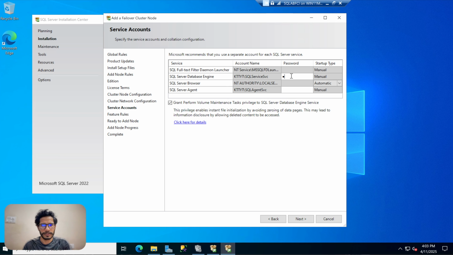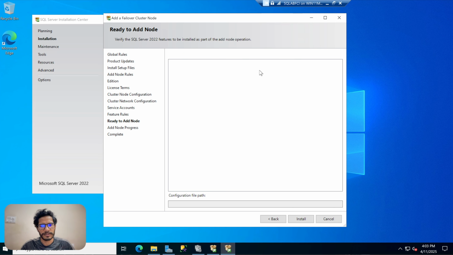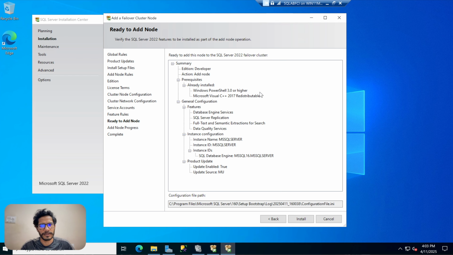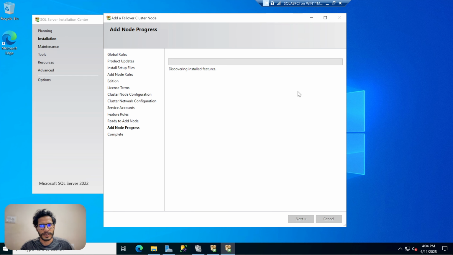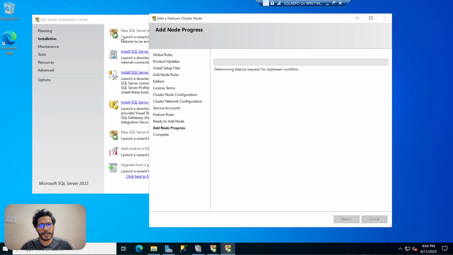Let me put the password here and hit next to proceed with the installation, and it will run some checks. And as you can see, we got the final result here, showing what it is going to do: adding a node, Developer edition, and all these things. Let me hit install. Once this installation is complete, I will come back and show you how this SQL failover cluster works. And this is the complete end for our video. Once this is done, we are good to go.